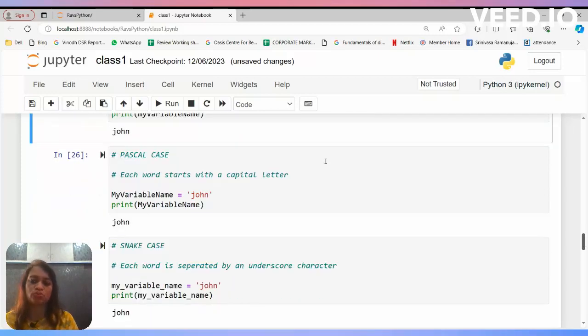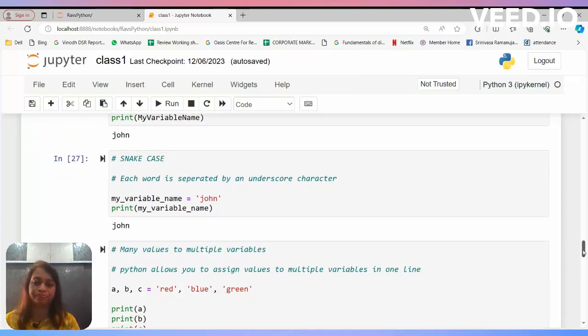Pascal case: each word starts with a capital letter. So My, with capital M, Variable with capital V, and Name, is equal to John. And if we print this, it's John. That is Pascal case. Snake case: each word is separated by an underscore character. So my underscore variable underscore name is equal to John. And if you print that, you will get John.